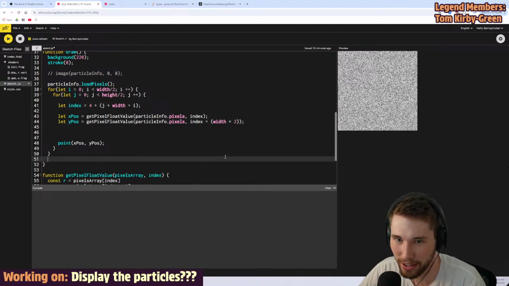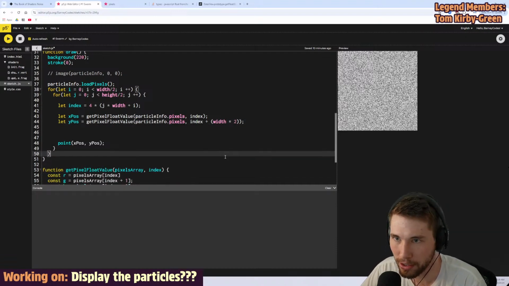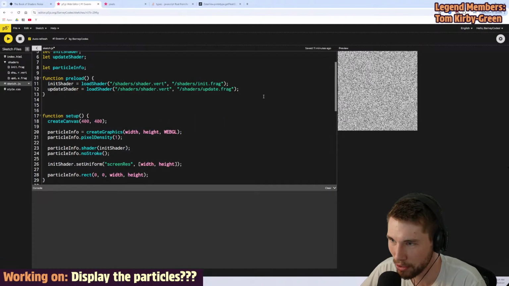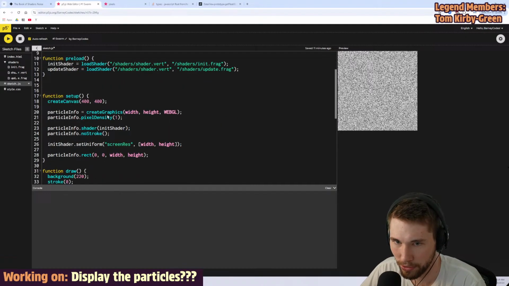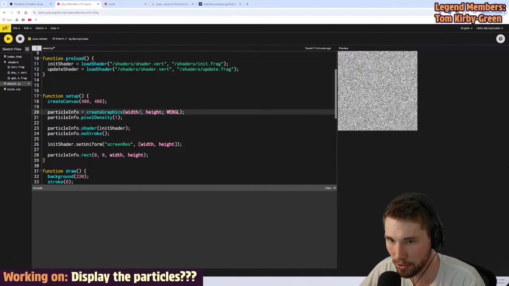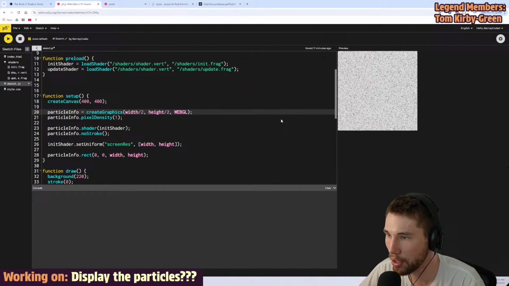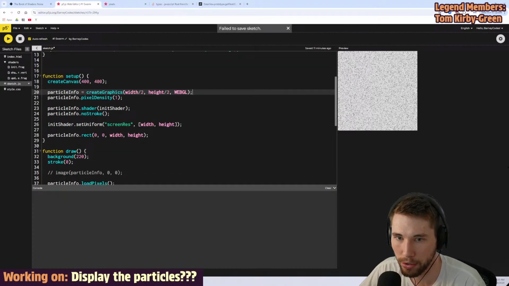Okay, so I think it's very slow. It's very, very slow. We'll see what sort of frame rates we get. What we could do for our particle information, if we want fewer particles, is just divide this by like 2 and we should get way fewer particles. Yeah, and that should be faster.